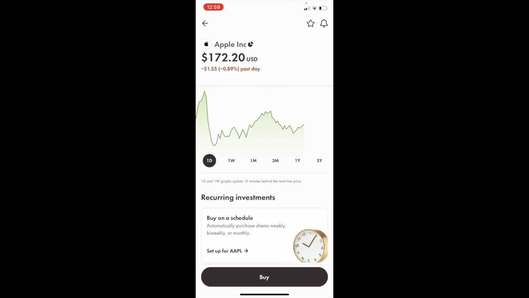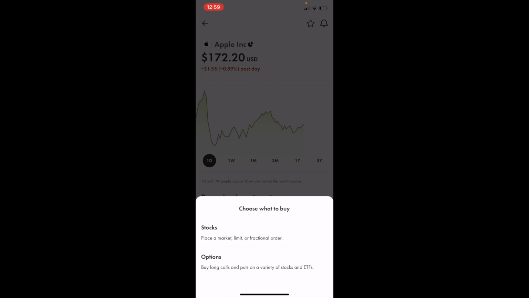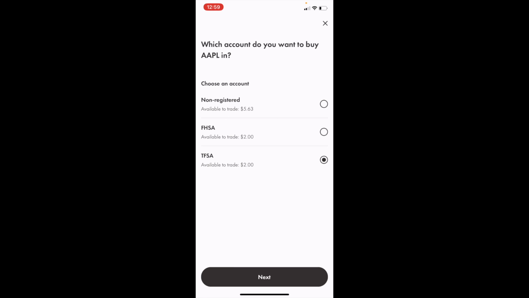And we're going to go to the bottom and press on where it says buy. And then press on where it says stocks. And all you got to do is make sure that you want to buy this in your TFSA. So you just go ahead and press on next. Make sure that is checked off.